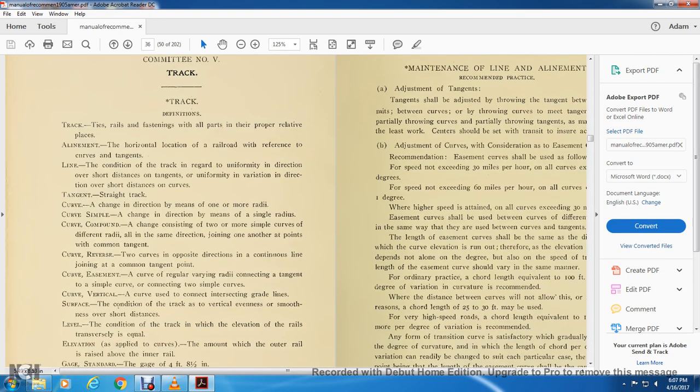Easement curve: a curve of regularly varying radii connecting with the tangent, or a simple curve connecting two simple curves. Vertical curve: the curve used for connecting the intersecting grade lines.